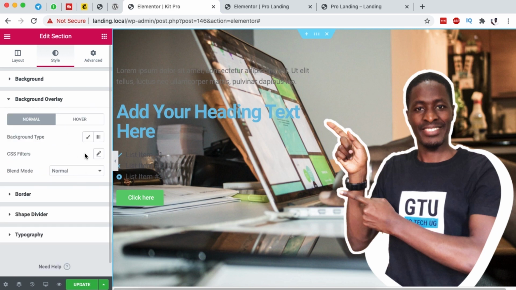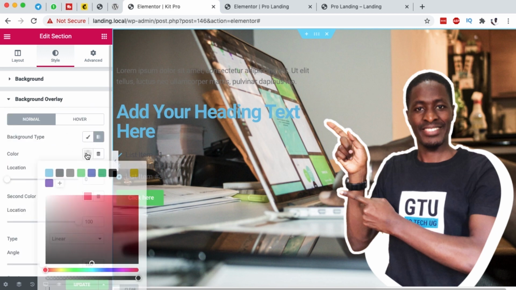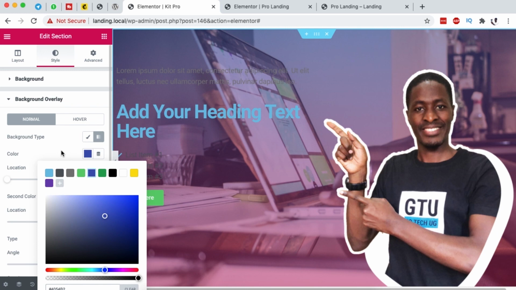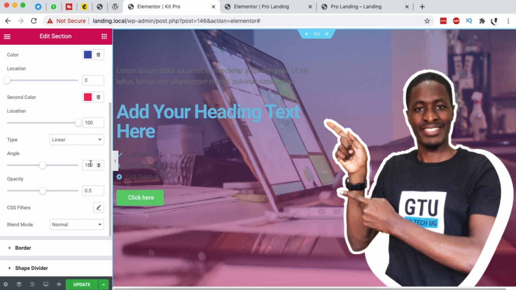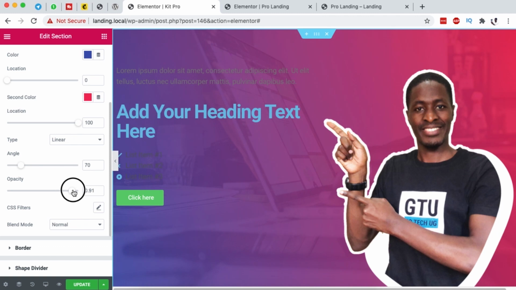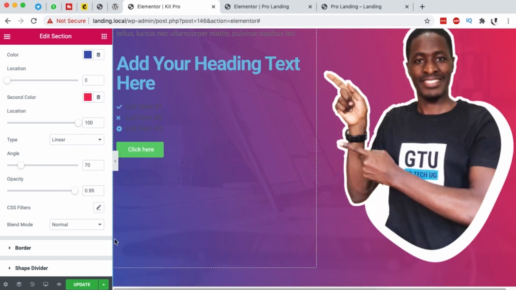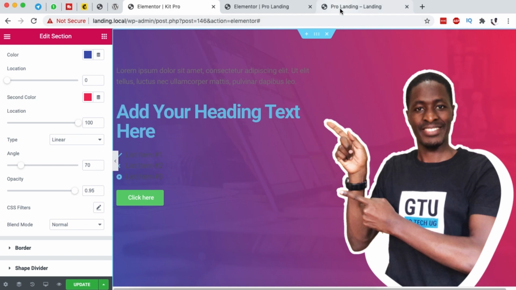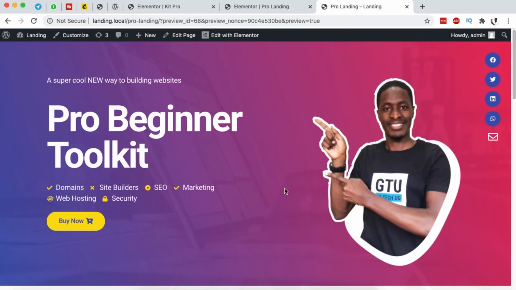So come over here on overlay background, choose a gradient, and we're going to choose our color, which is that, and we're going to give it a gradient angle of 70 and the opacity to be around 0.5, something like that. Now we are having our first section, and it almost looks something like this.